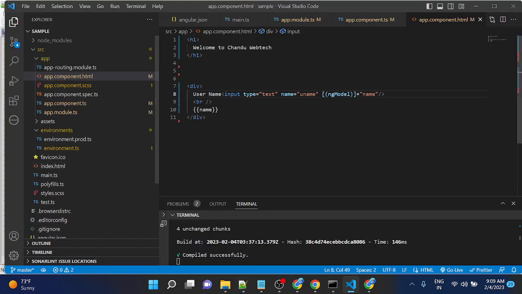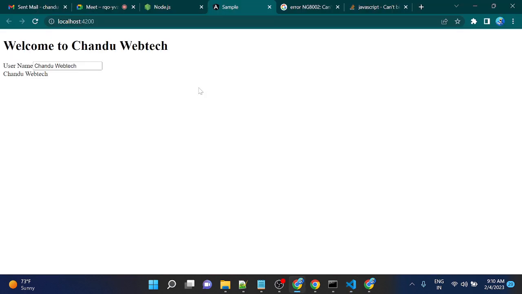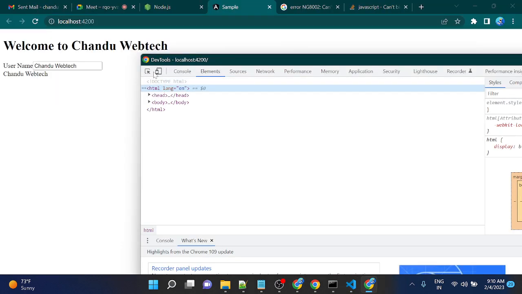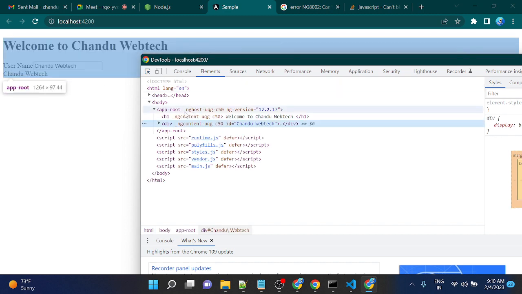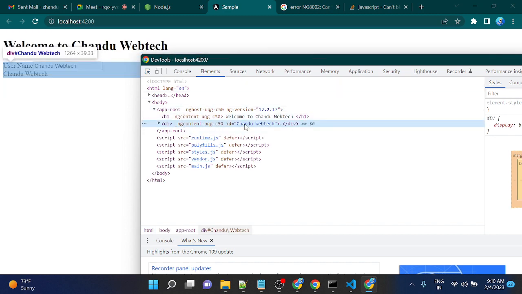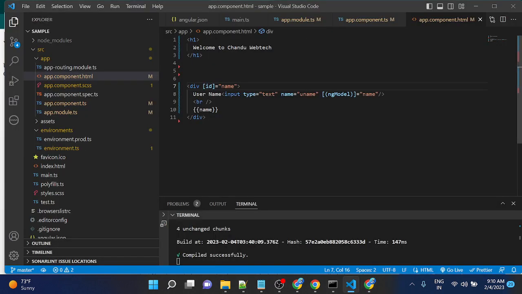For example, let us take a div here. If you put an ID here with the help of square braces, I'm binding a name here. If you see here, we have bound the ID as a Chandu web tag. This is just one way, from our TypeScript to HTML.